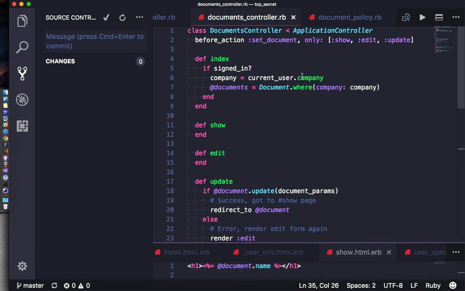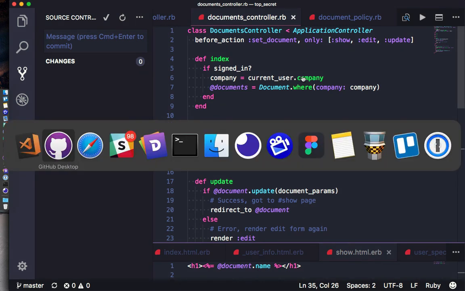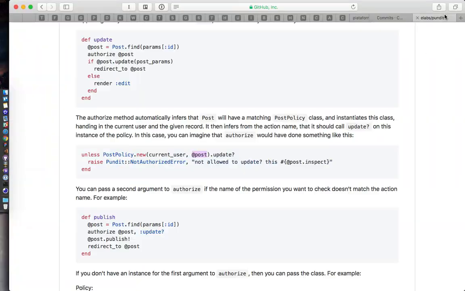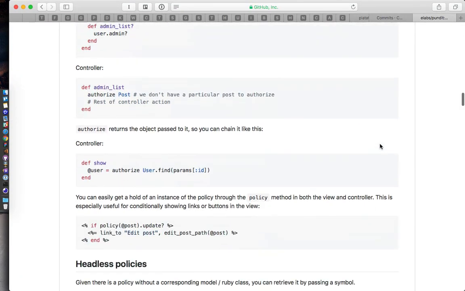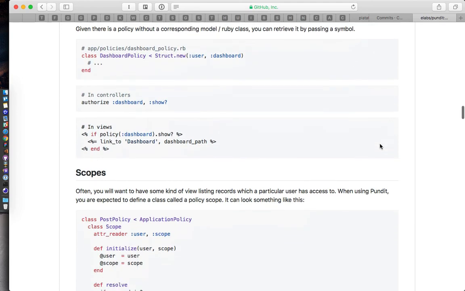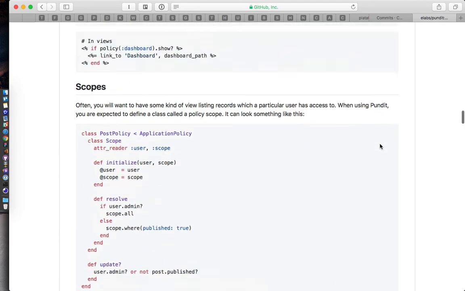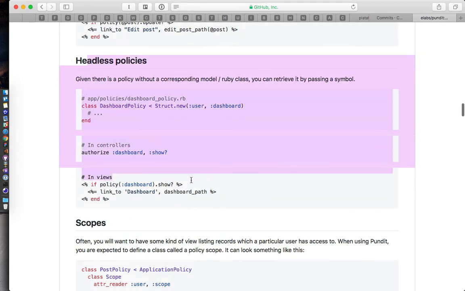Anybody got any questions there? Where would you set up, if someone doesn't have access, would you want to set it up so they get bumped? Yeah, so at the moment it's just showing this weird error page. You can customize it here. You can see it's got quite a bit of customizability.